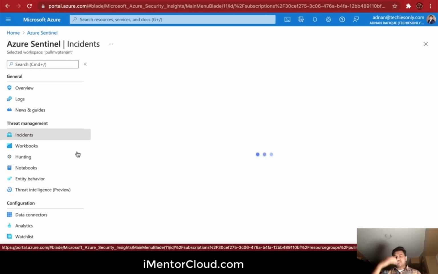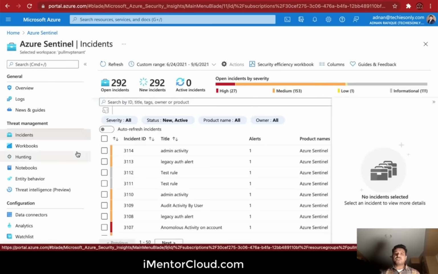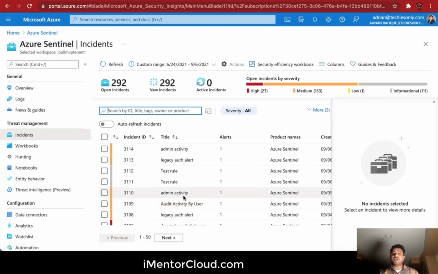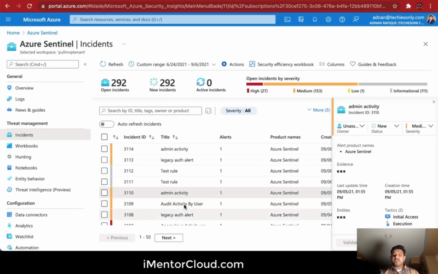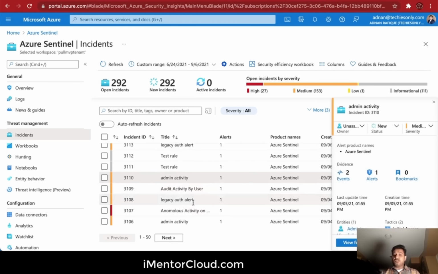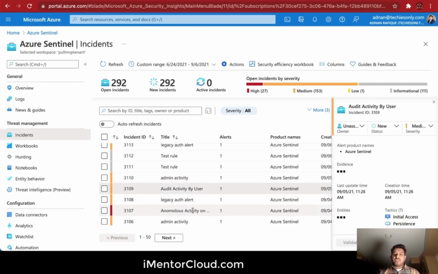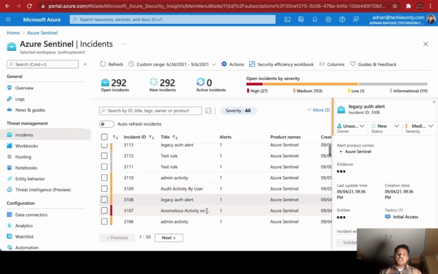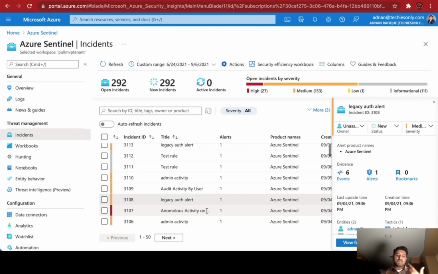And then it can be displayed on the dashboard and give a summary of all incidents, like admin activity I have configured. If somebody performs it, I get the alert here. Audit activity, even the legacy auth alert, right? And anomalous activity, right? So these are all there. I have configured it. So that's something you can start playing around with and see how it works for you.